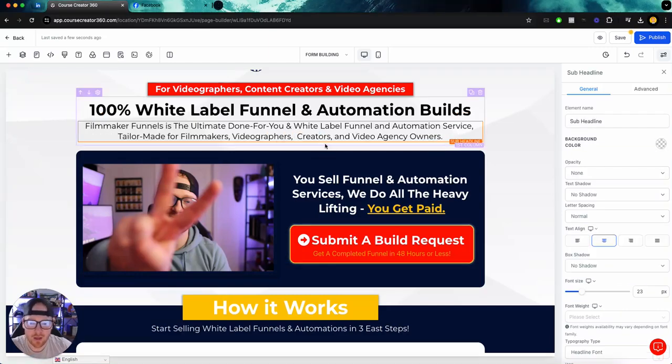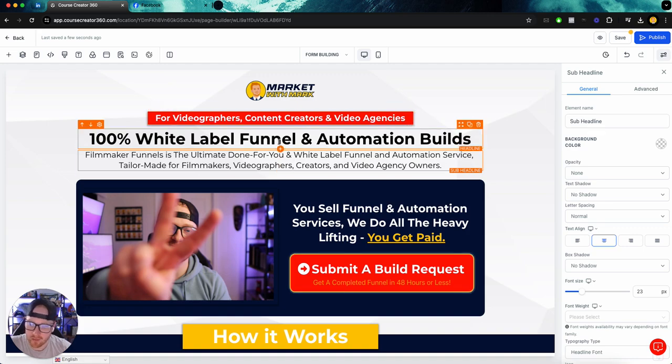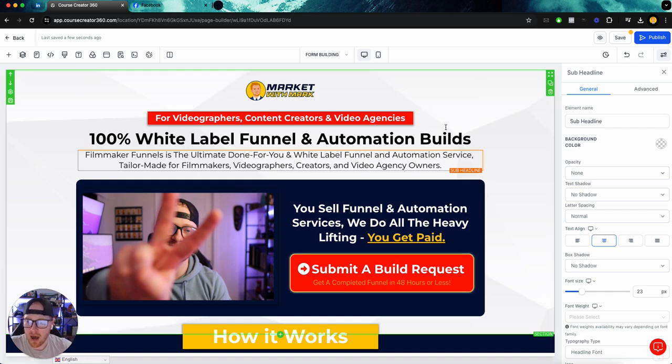Okay, so let's talk about creating opt-in forms. If you have an offer that requires an opt-in form, like this white label funnel building service, so people have to submit a request, or if you are creating a lead magnet, that is typically where you would be creating an opt-in form. So let's say hypothetically this is a lead magnet page and I'm giving something away in exchange for someone's information. We need an opt-in form for that.